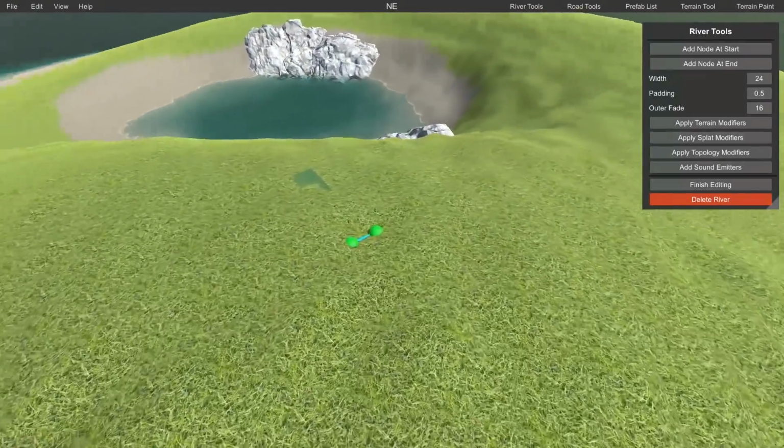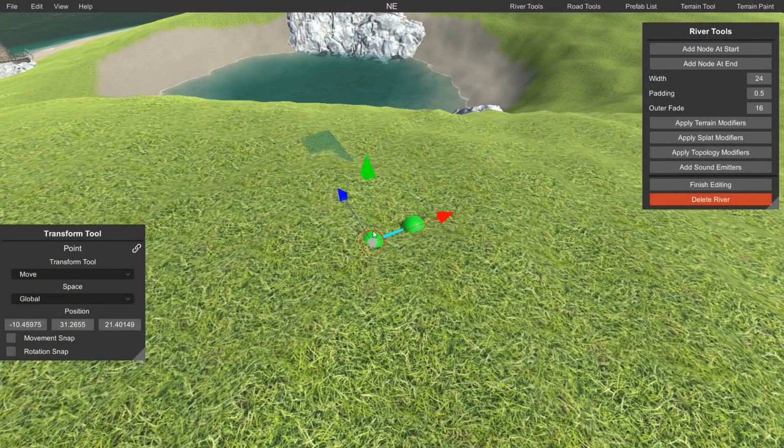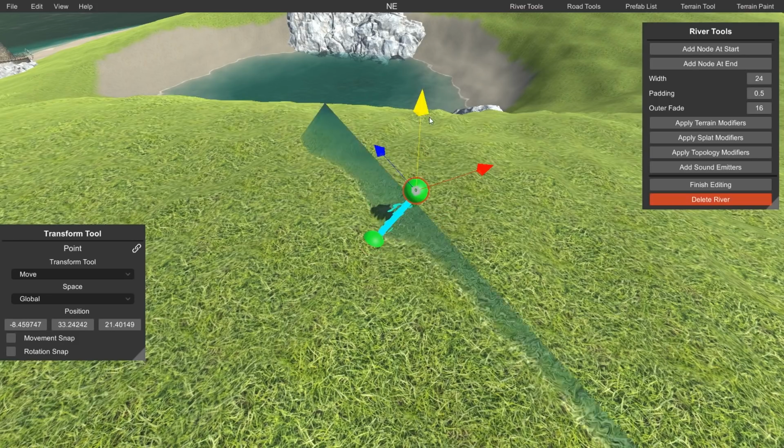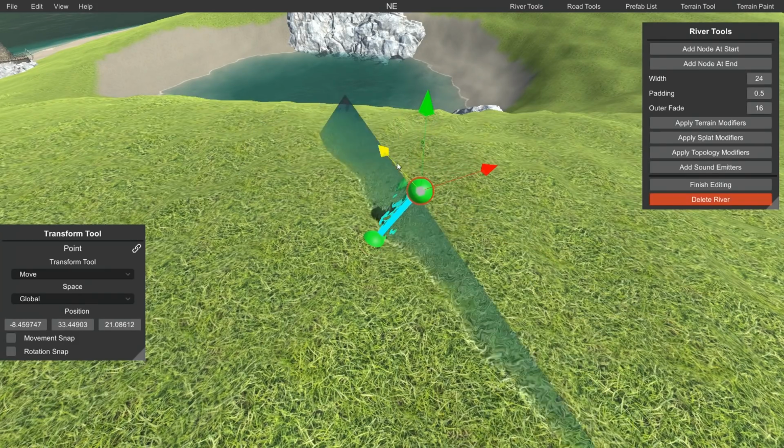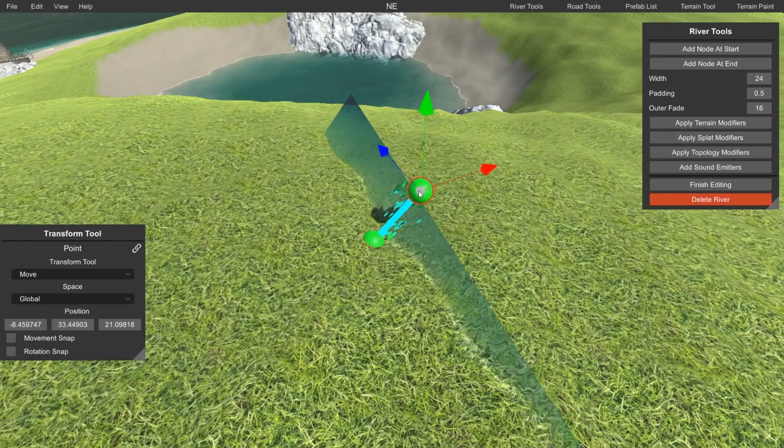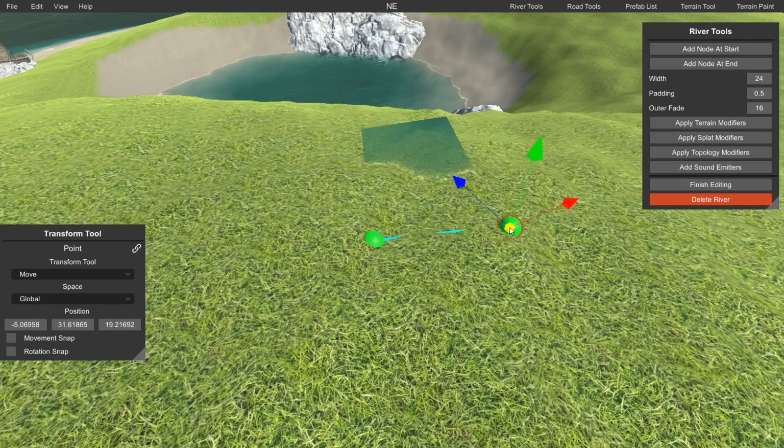Moving forward, we have two little nodes here, node 0 and node 1. You can manipulate these in the same way you would any prefab. My preferred way is to simply click in the center of the gizmo and it will align it to the terrain no matter where I have it.